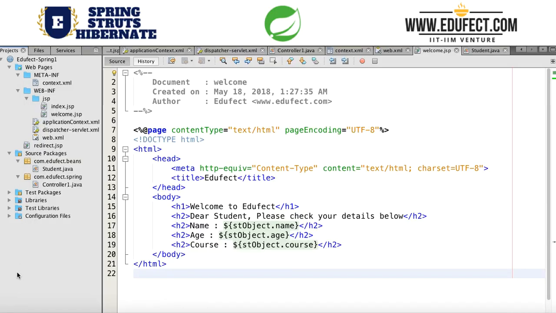So here we created a data model, we created a bean named Student, and we passed it to our view, which was welcome.jsp, which used it to display. So this is how we will do it.